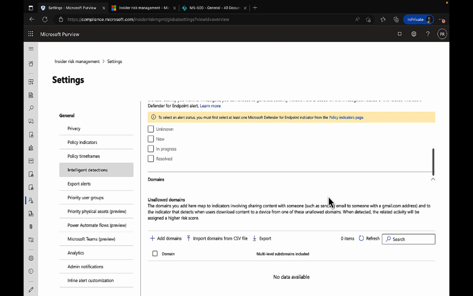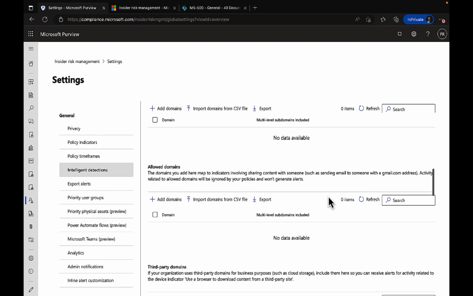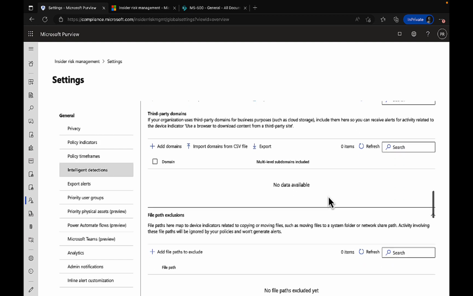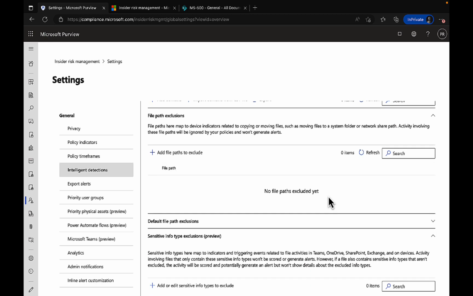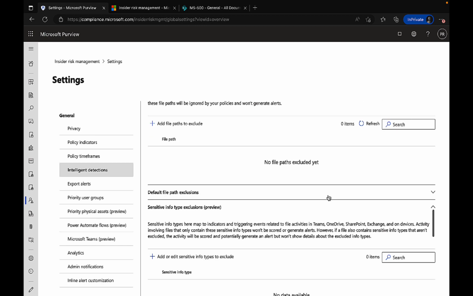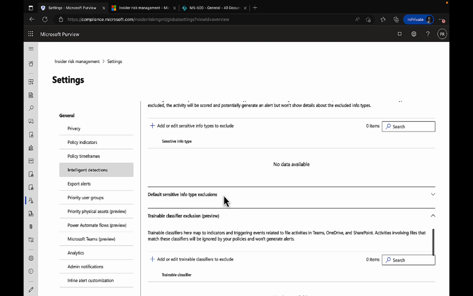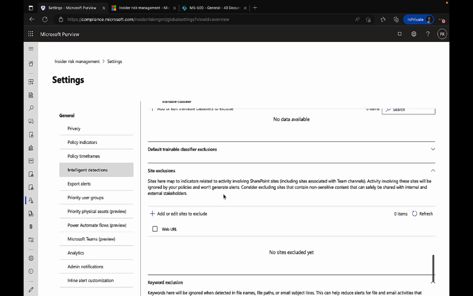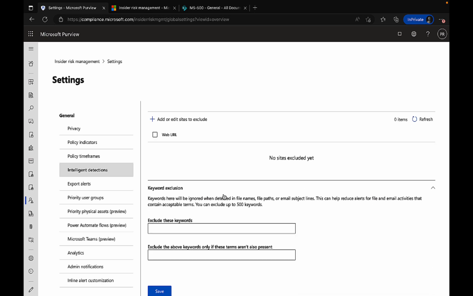So we have domains here as well. We can specify unallowed and allowed domains if we want to, and third-party domains as well. We can set file path exclusions, default file path exclusions, sensitive info type exclusions. That's a preview feature as well. And lots and lots of cool stuff in here that we can put into the intelligent decisions. There's so much we can include and exclude there and save when we're happy.